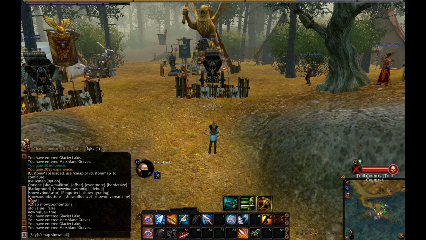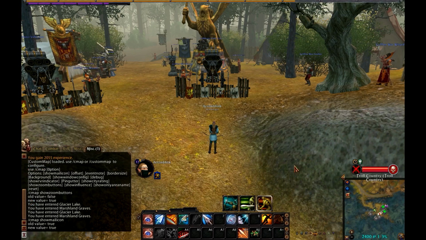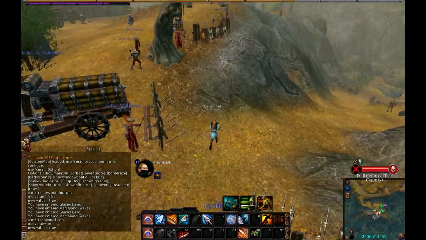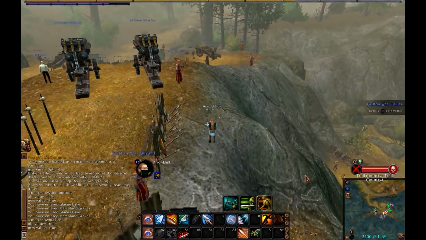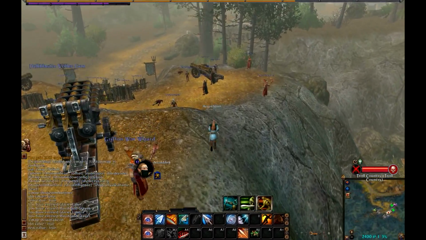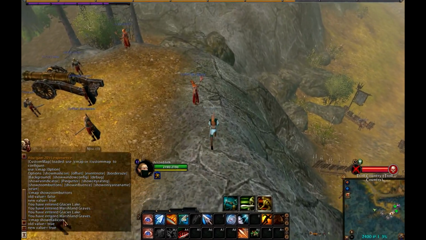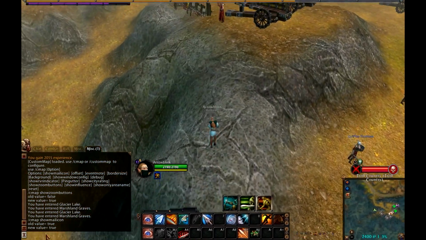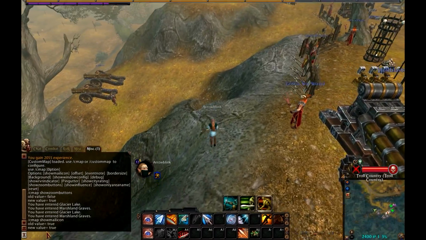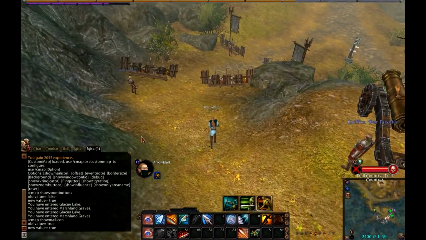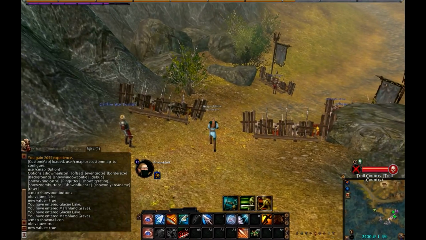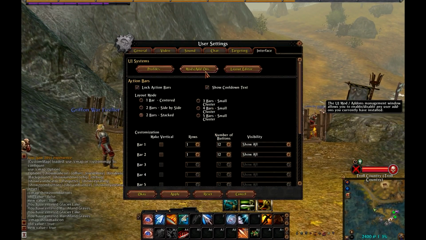Show mail icon true. This will show if you have any mail in your inbox. So it was true, and I just want to make sure that it's on. So that's it for CMap. Let's go to the next.